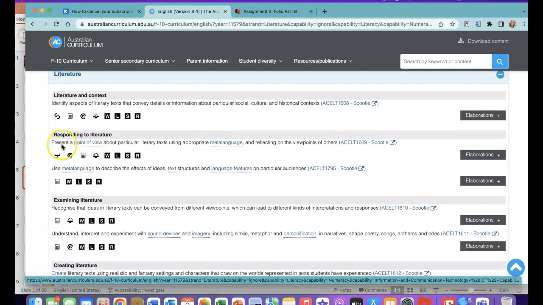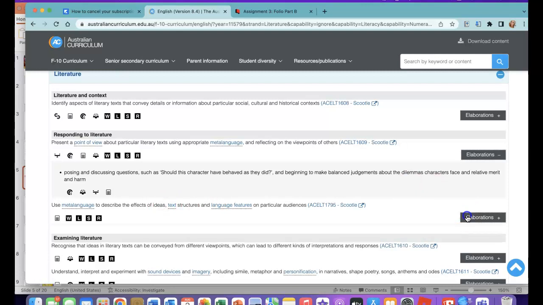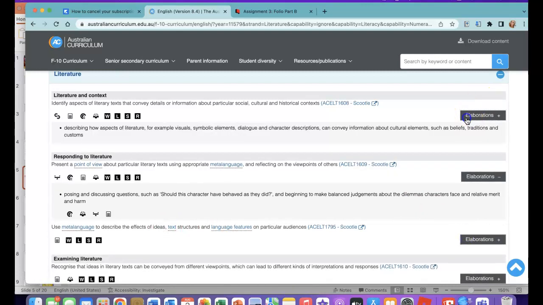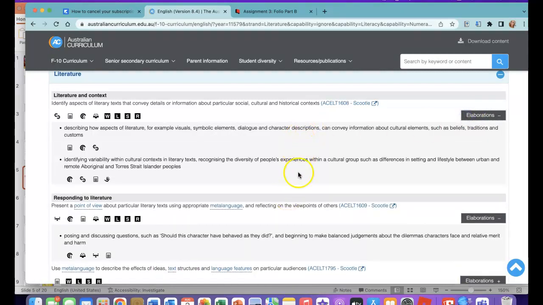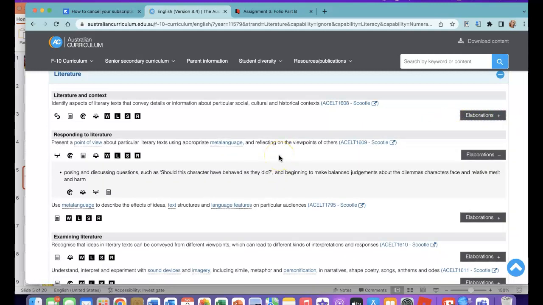So if we have a look at, say, present a point of view about a particular literary text using appropriate meta-language and reflecting on the viewpoints of others, you can click on elaborations and it brings up further explanation. Now this one's only got one further dot point. Some of them, like I can click on this one, might have 2 or 3 further dot points. This one's given you 2 further dot points that help you to understand the content descriptor better.